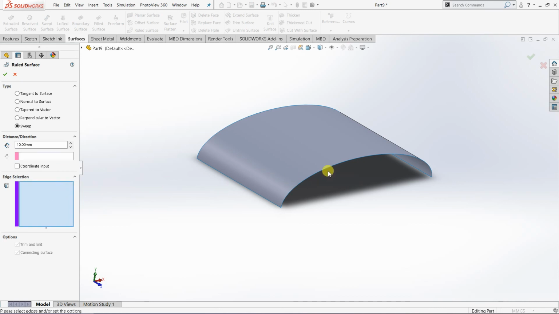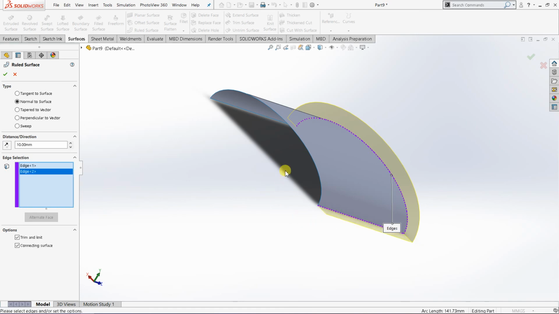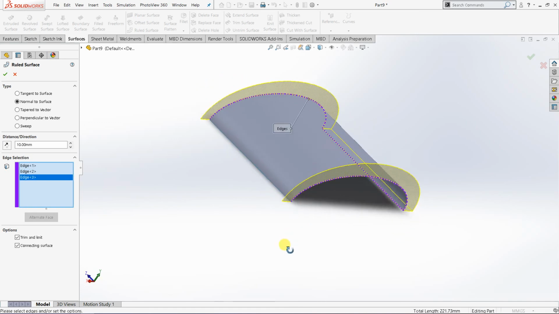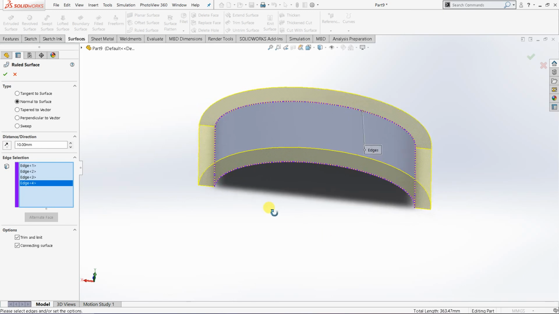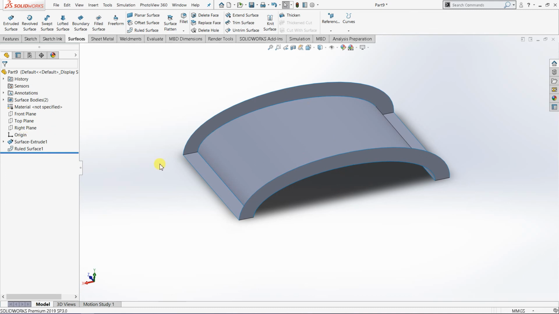Okay, so you can pick this one, and then the vector. Let's say this one for sweep. So let's say I'm going to pick this one over here. So you will select that. If you want to apply the normal to surface, you will do like that. And you can even add a few more edges, this one, this one. You can try it out later on. Okay, so you can apply as well.